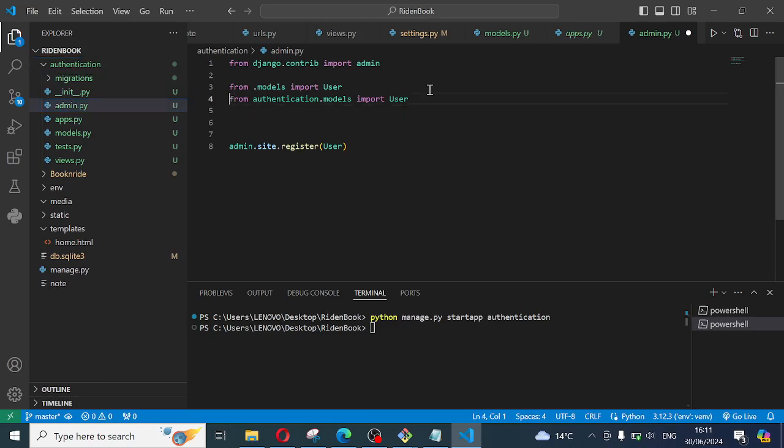So I'm just gonna comment this out, but this is also gonna work. So this is how to register your models. Don't forget, whenever you create a model, you have to register it. If you don't register it, you're not gonna see it on your admin panel.